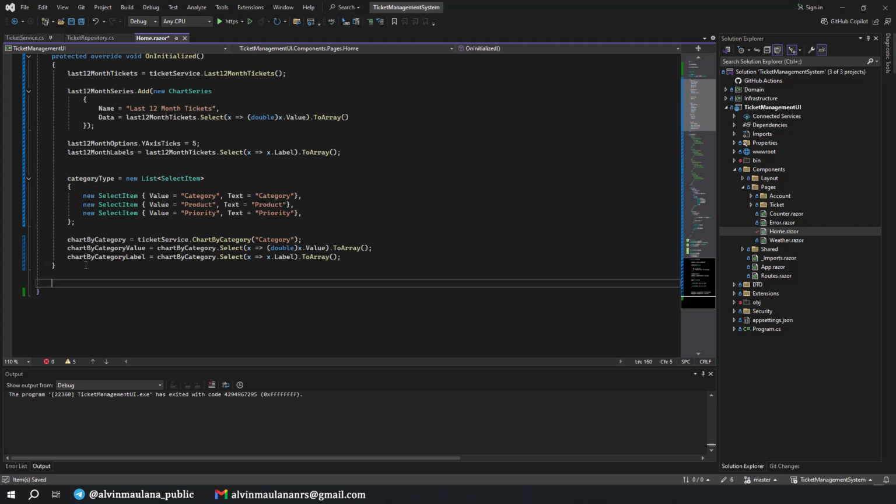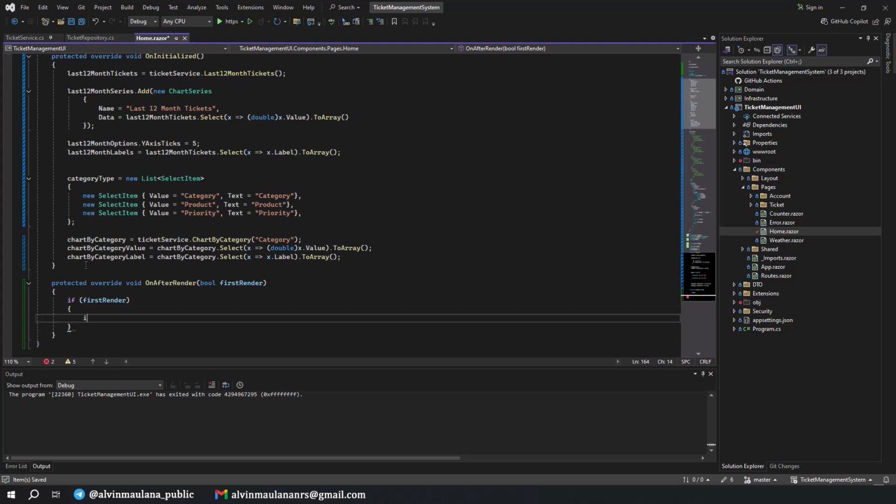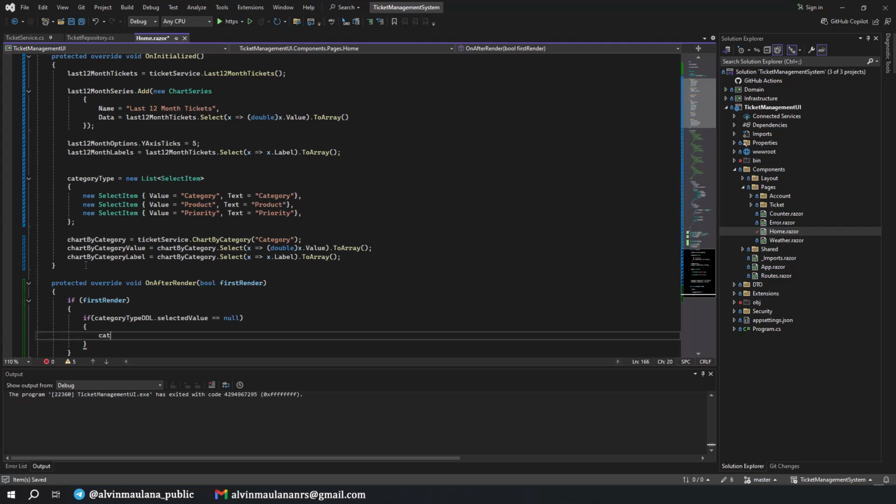So we can do that on after render, override after render. Okay, we do that only the first time. If the category type DDL is null, we will select category. Type DDL, selected value is category. Okay, by default is category. I think we can do this.